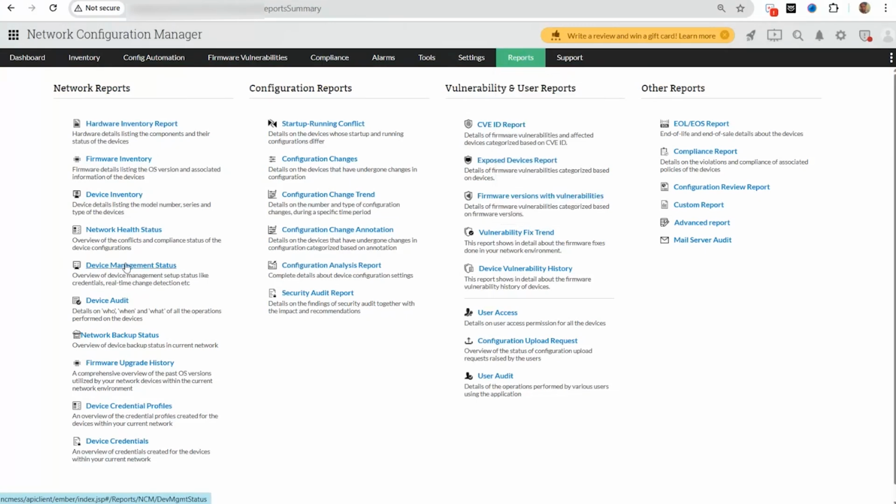And under network reports, there are specific reports available. In configuration reports, multiple reports are listed. And vulnerability and user reports, related to firmware vulnerabilities like CVEID report and exposed devices report. And other reports, we have end of life, end of sale details reports, and compliance reports.